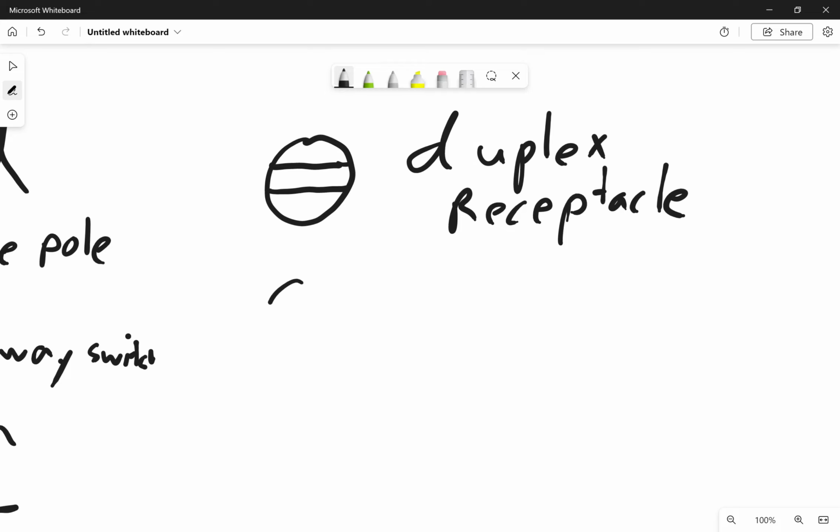Now, if it had a single line, that'd be a single receptacle. These are a little more rare. You don't see them very often, but they do make it. You should know the symbol for it, right?